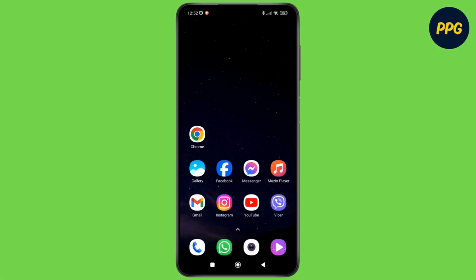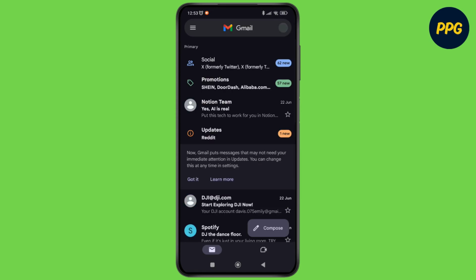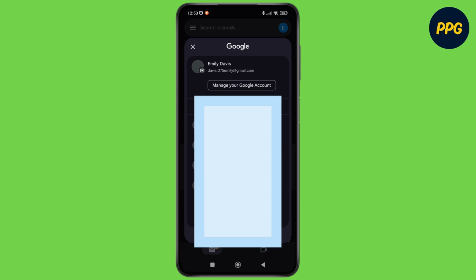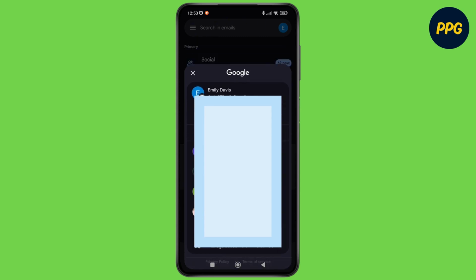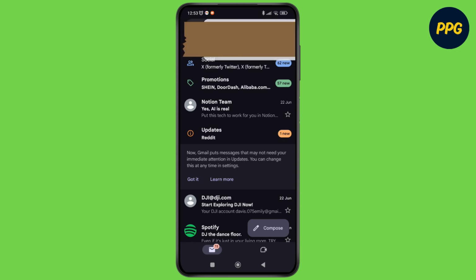Now first of all, open up your Gmail account on your device. Make sure that you're logged into your account, and after logging into your account, tap on your profile. Then tap on this option called manage your Google account. After tapping on that, it will lead you to the Google account.